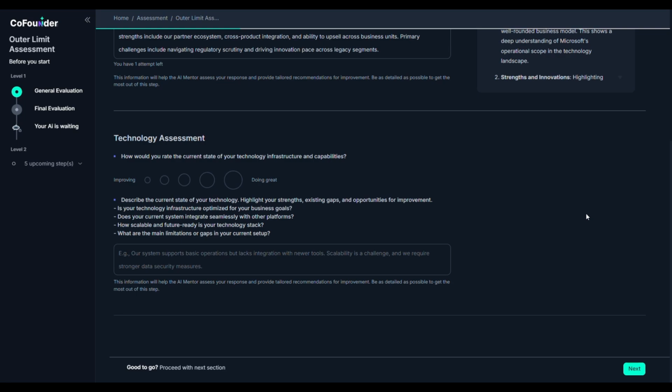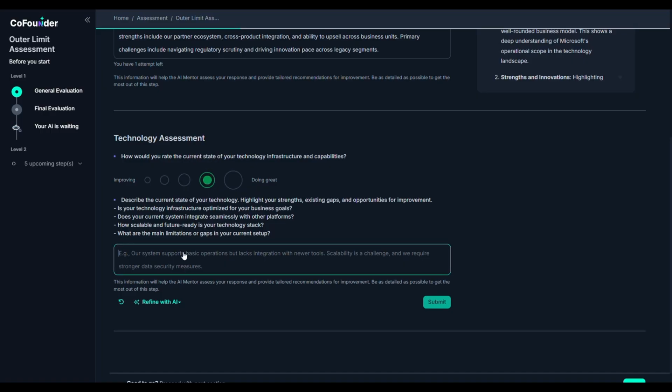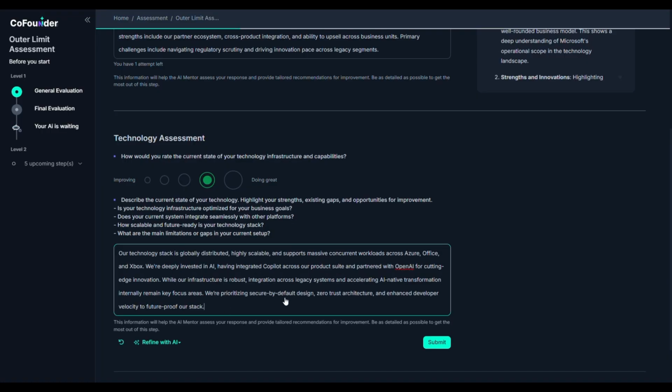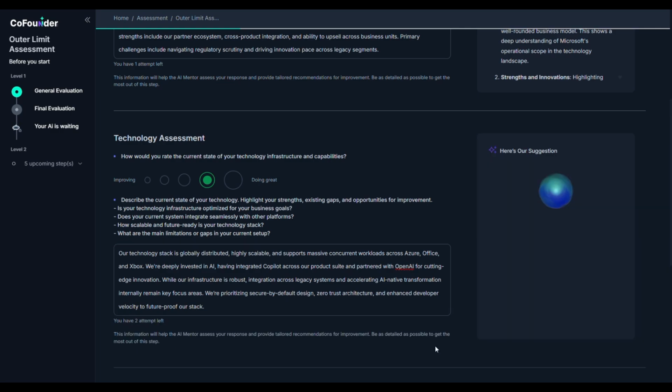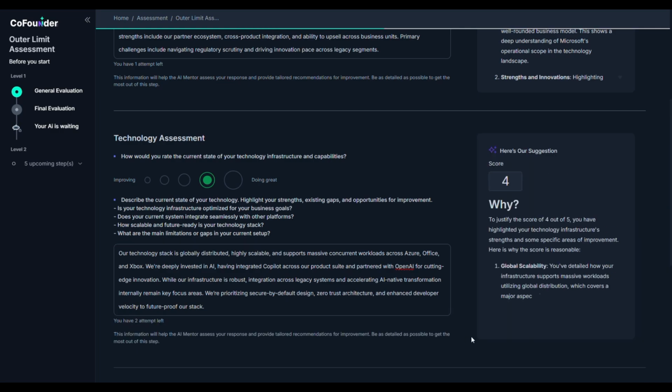Let's continue. Next, let's look at your technology assessment. How would you rate the current state of your technology infrastructure and capabilities? This is where you reflect on how well your tech stack supports your business today. Think about, is your system reliable and secure? Can it scale? Is it integrated with the tools you use? What limitations or pain points exist? Take a moment to select your score from 1 to 5 and explain what's working and what still needs improvement. Feel free to pause the video here, submit your answer, and resume when you're ready.